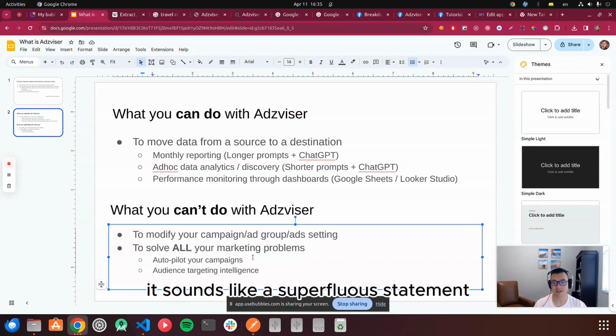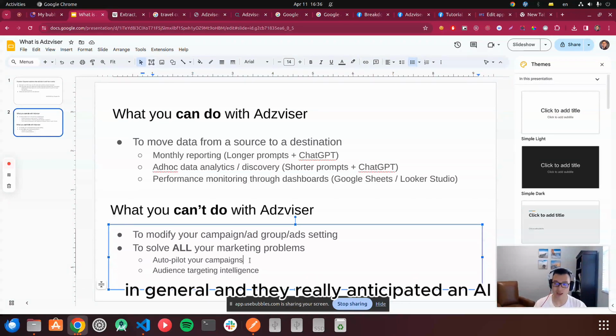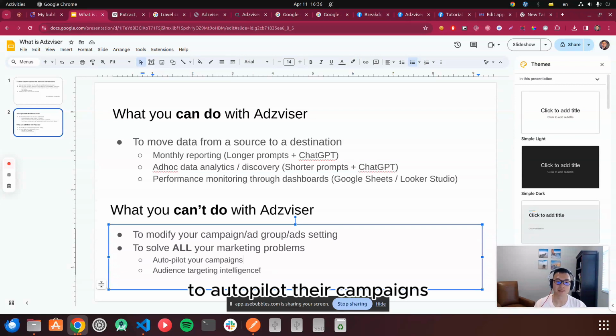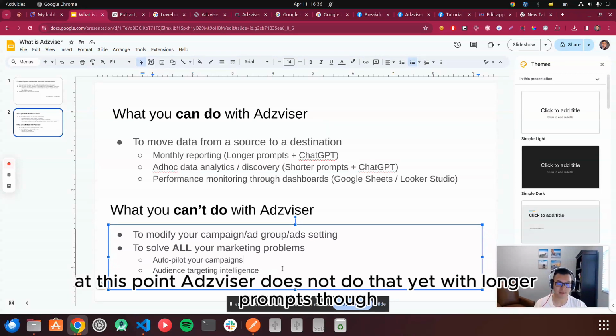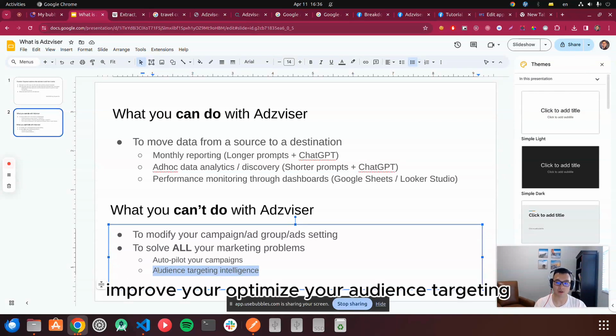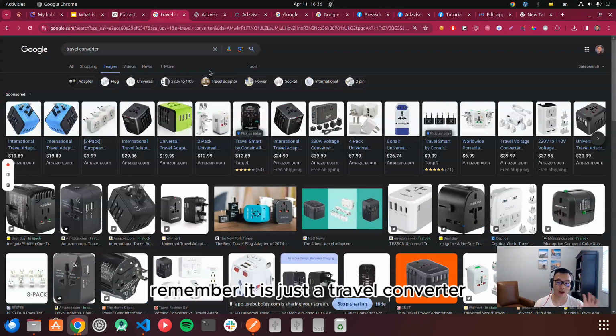It sounds like nonsense. It sounds like a superfluous statement, but I think many marketers had super high expectations for AI in general, and they really anticipated an AI solution to solve all their marketing problems, to autopilot their campaigns, to have some intelligence on how to select their audience targeting. Sorry, at this point, Adzviser does not do that yet. With longer prompts, though, you can probably nudge how you can narrow and optimize your audience targeting. But Adzviser by itself, remember, it is just a travel converter.